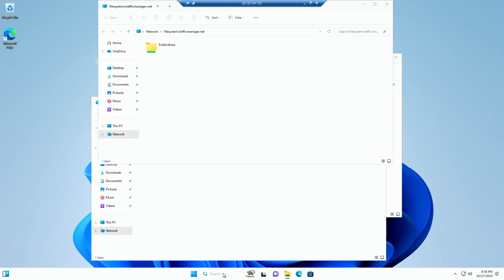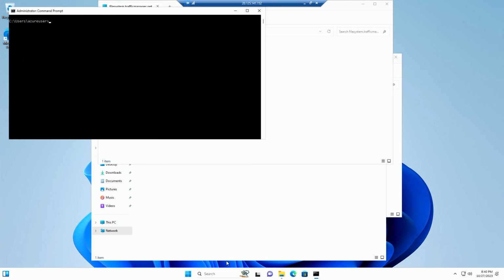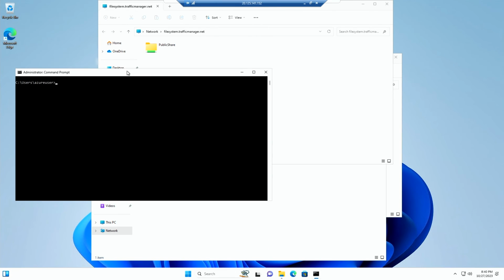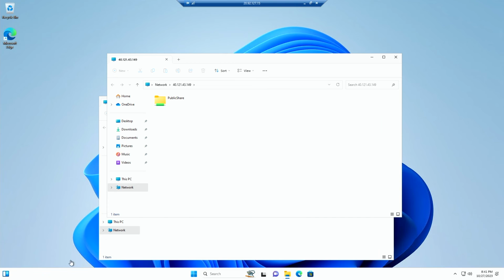Okay, so how will I know which one I'm getting to? I'm going to open up this command here, and I'm going to ping the name. So from here, I'm getting to the 40.121 IP address, which happens to be the East US system. I'm going to be doing the same thing from here.